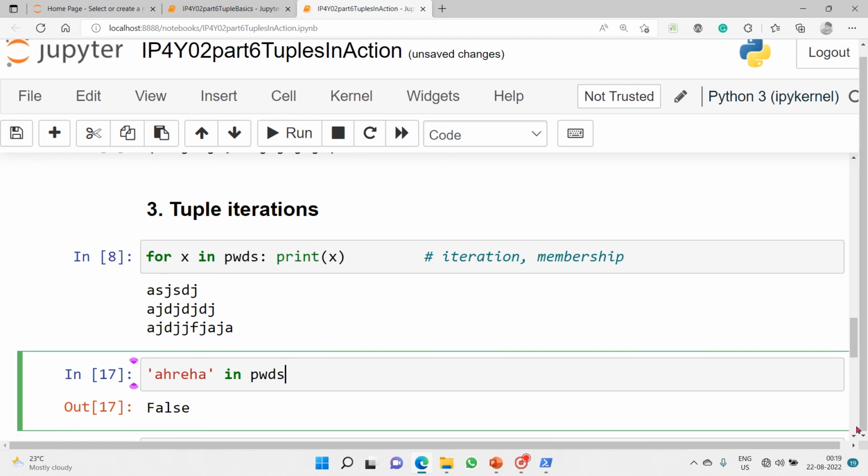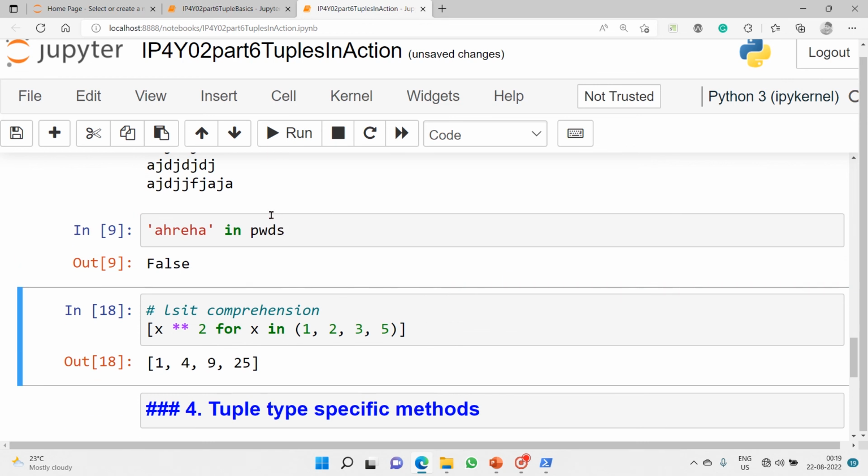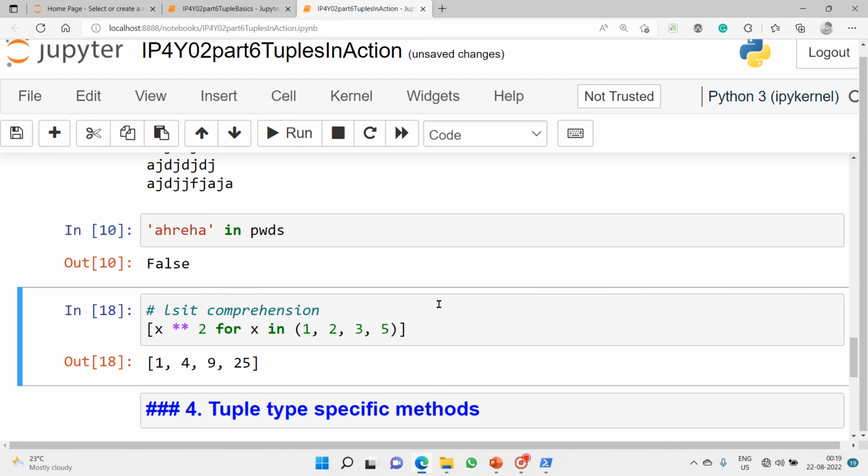Now it is a membership test. You're just checking whether this password is there in pwds, the tuple, or not. This is a list comprehension example, because on top we have seen tuple iteration, and here it is a list comprehension.